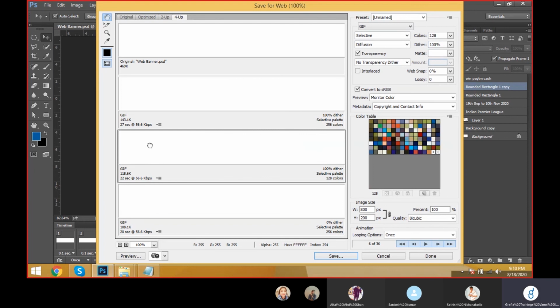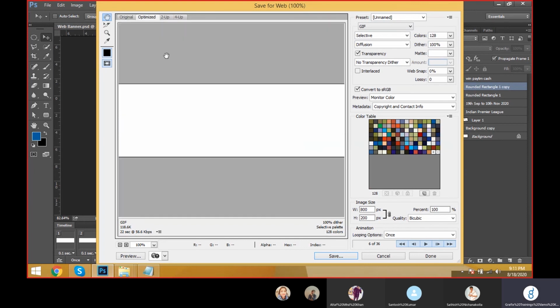Here, see, you can click it automatically. The colors will decrease. Okay, just make it optimized. It will balance everything. Okay, keep it optimized and make it a GIF animation.